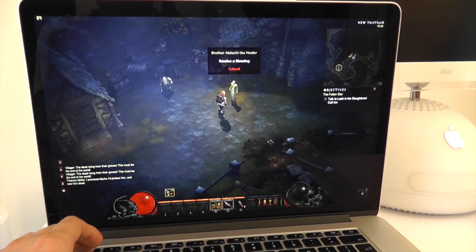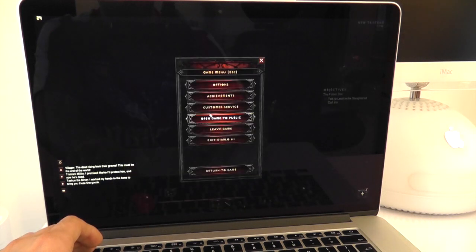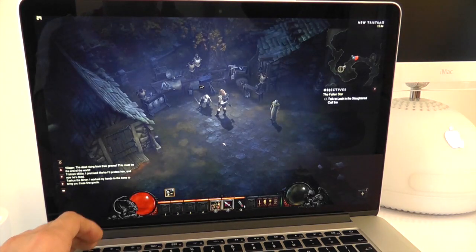Let's see what this person's got to say. Over here. There we go. So about 20 to 25 frames per second on that particular full high settings there.